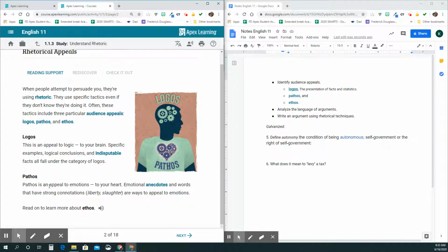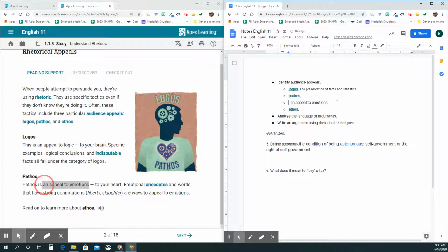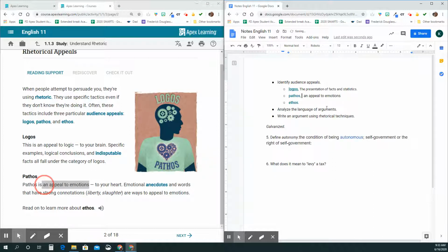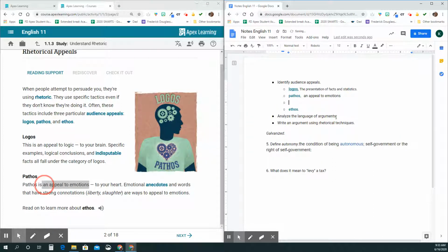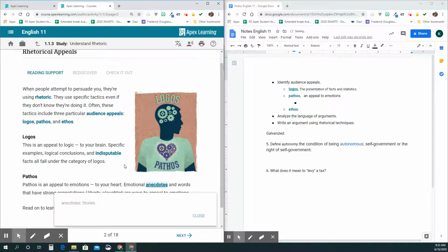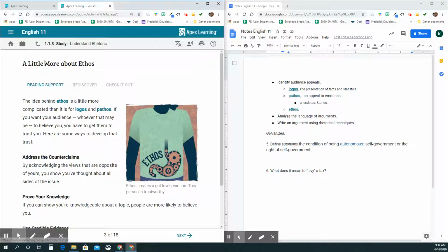Notice here under pathos, which is an appeal to emotion, they have this term anecdote, right? So I'm going to go ahead and under pathos, I'm going to add anecdote because anecdotes are just another word for stories. Usually anecdotes are short stories, but they're ways that you can convince people, right? My notes are taking shape even more. I would go through this whole study.